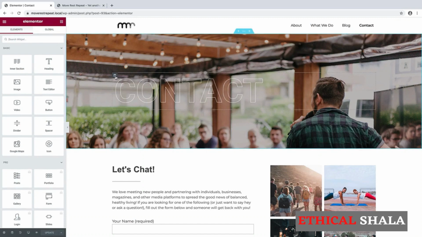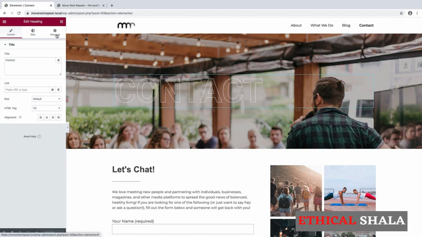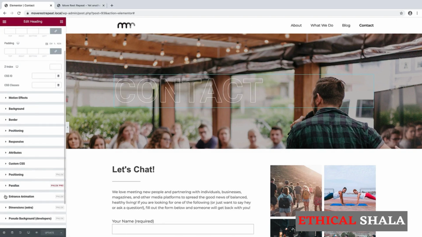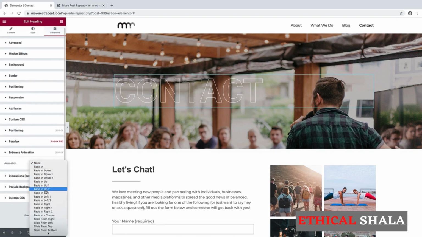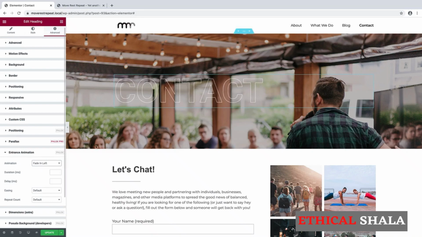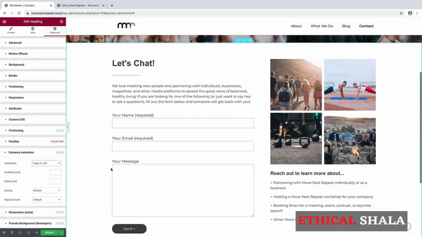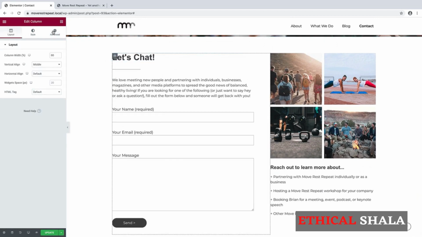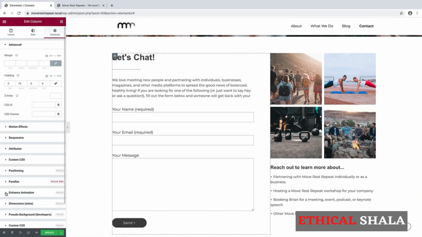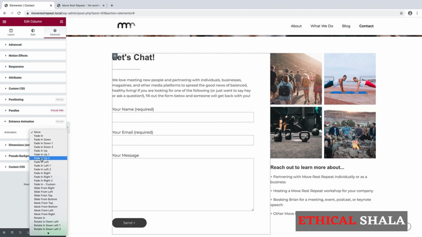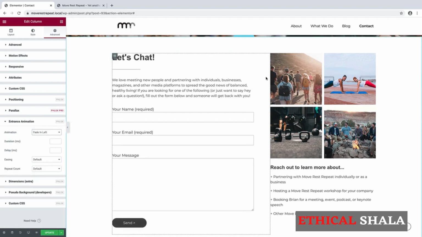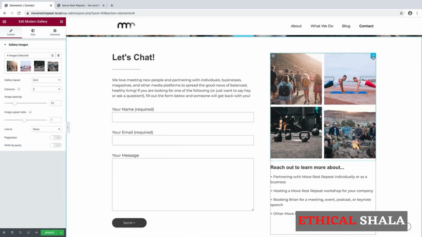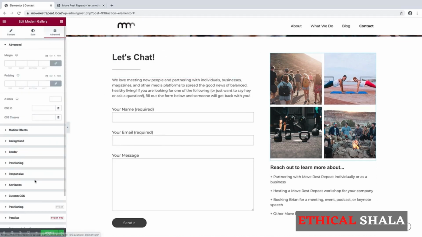Now again, we'll go up here quickly to the text, go to Advanced, and add our Fade In Left. And down here, we won't do anything too fancy. Let's take this whole column as a whole and add a simple Fade In Left as well to that. We'll go to our image gallery and Fade In Right.